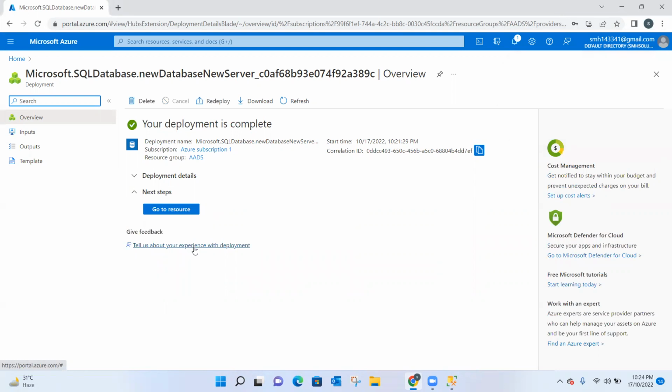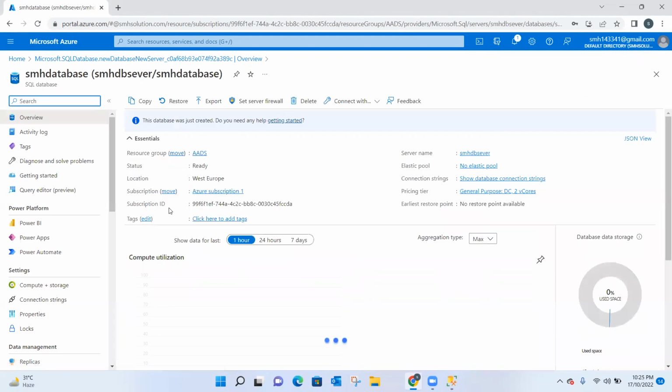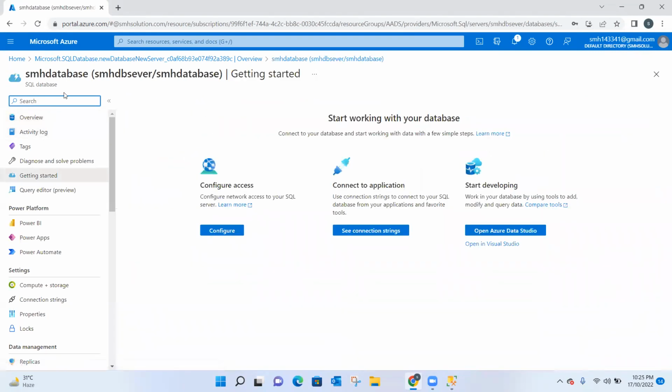Yeah, deployment is complete now. Now we will go to our database. This is our SQL database. Here you can see, whenever you create this SQL database, you get these options, right? Configure access means how we can connect to our SQL server through the network. For that purpose, if you want, you can click on the configure button. If you want to connect to an application, then you can provide this option.